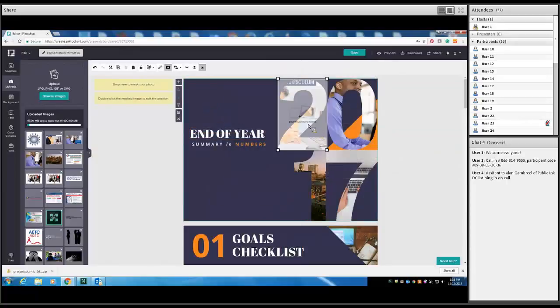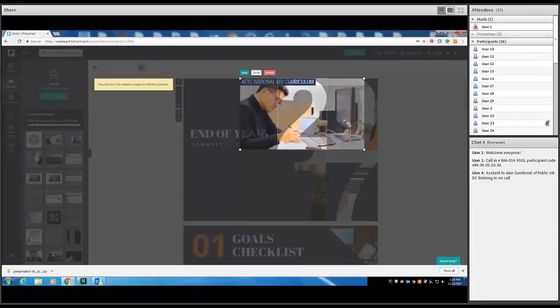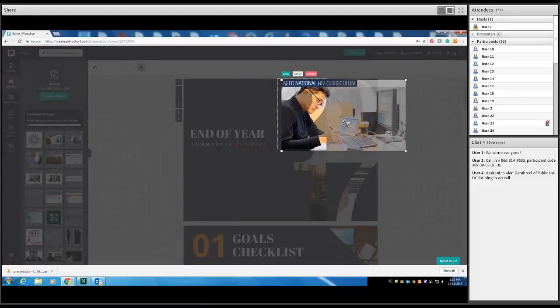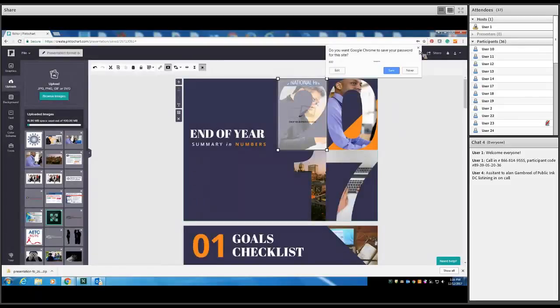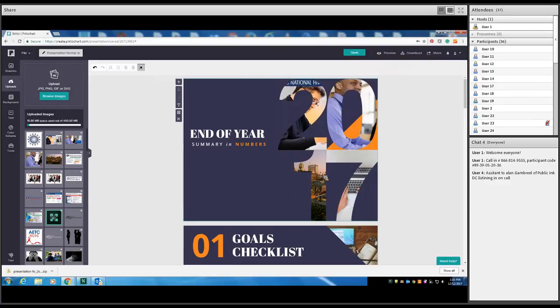Drop it in. So what I want to do now, maybe I want this part of the image to show. So I just drag it over. I click done, and we're done. Now, I don't really like that, but that's how you would do it, right? So that's how you drop some of these images into these templates.